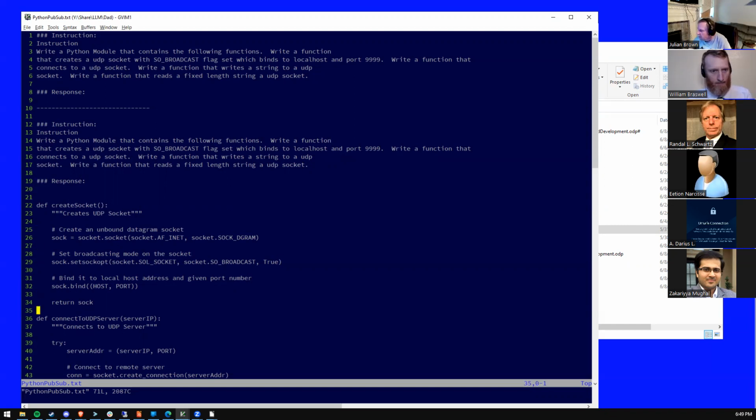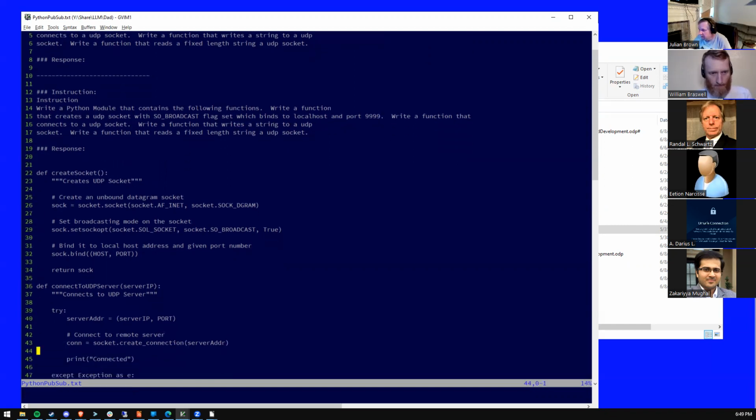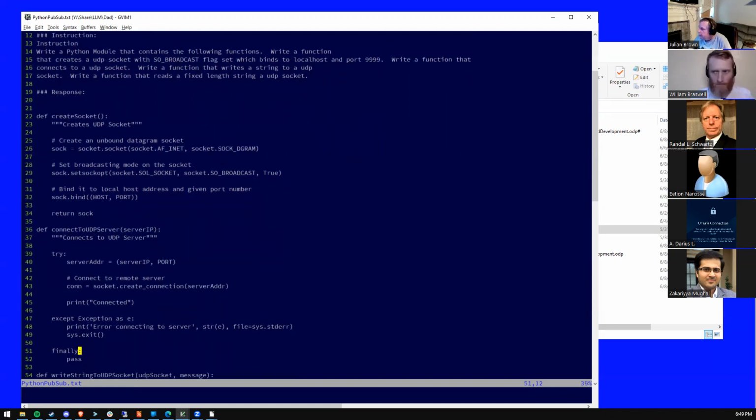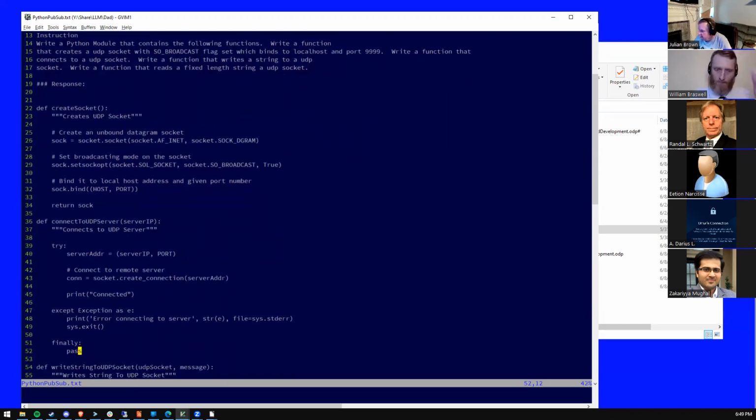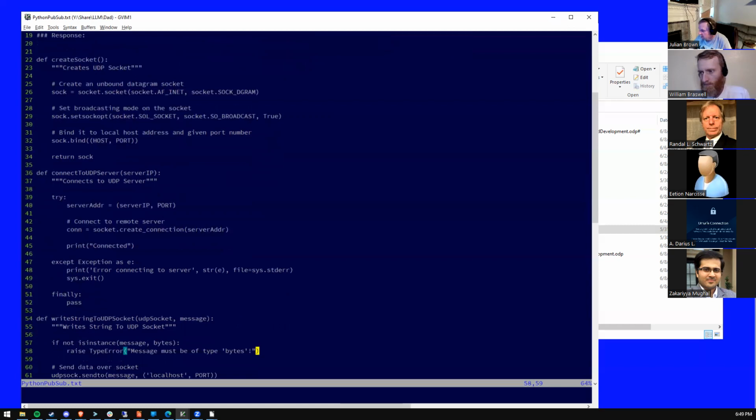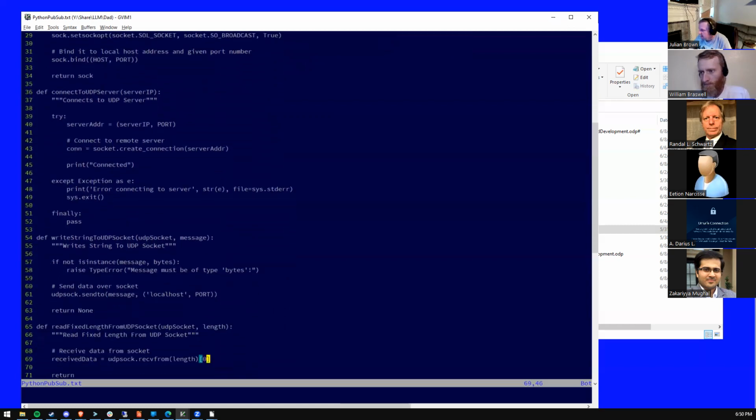It wrote the function called create a socket. As far as I can tell, it looks good. I did not go ahead and try to run these things, because that's not my purpose at this stage. But it looks functionally correct. I'm not a Python expert. So the connect to UDP socket function looks pretty good. It's creating a connection and doing a thing. It has exceptions. I like having exceptions in there.